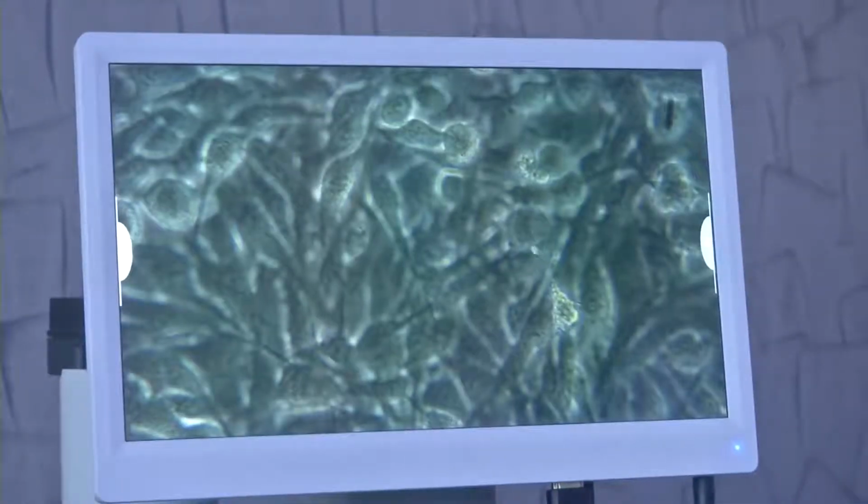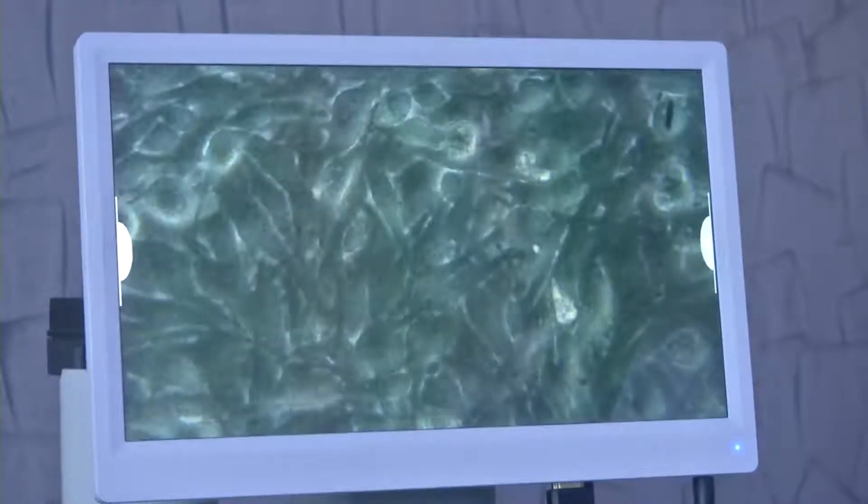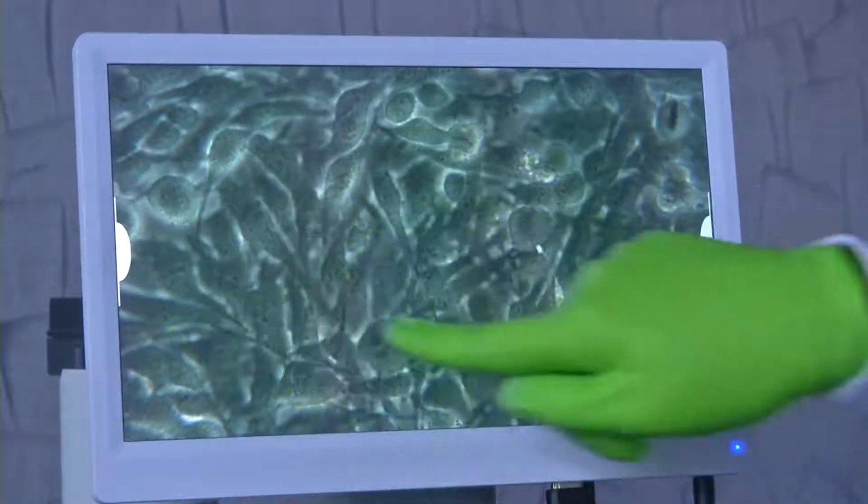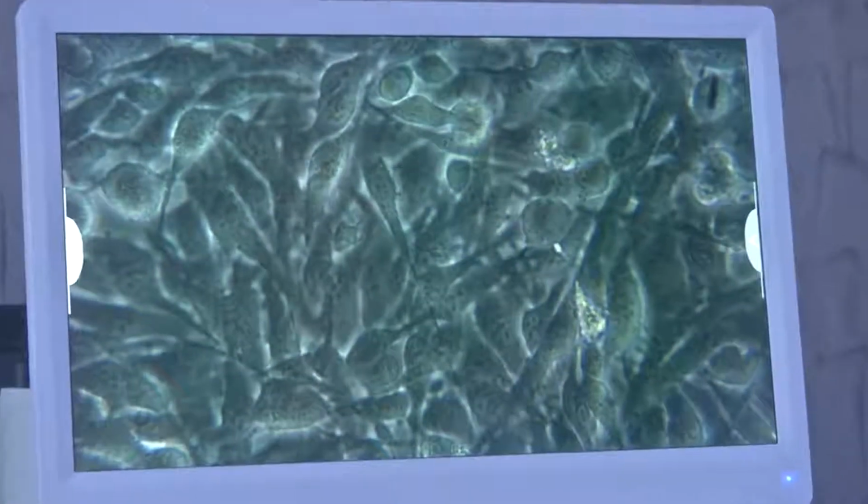So different places will have different numbers of dead cells. So it's a very dense culture, a lot of cells are here, you can see, they are all elongated. Okay, so these are the cells.